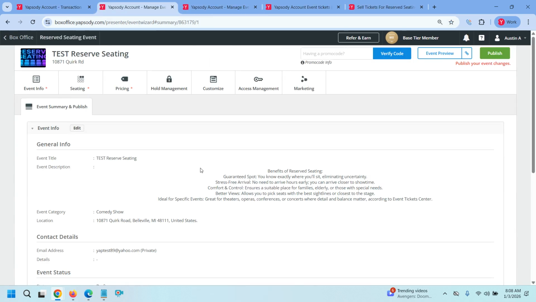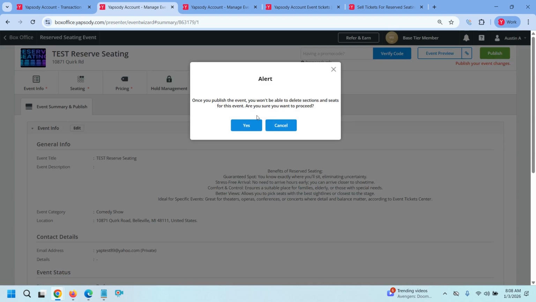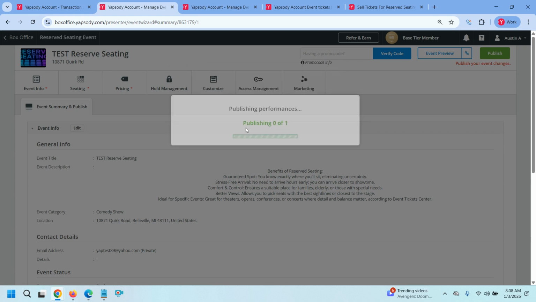Now, guys, to ensure that we see this event at the online store, we're going to publish this event. So I'm just doing that right now. And this is very important to know. Once you publish the event, you won't be able to delete sections and rows for this event. And it asks you, are you sure you want to proceed? As of now, we'll just click on yes.